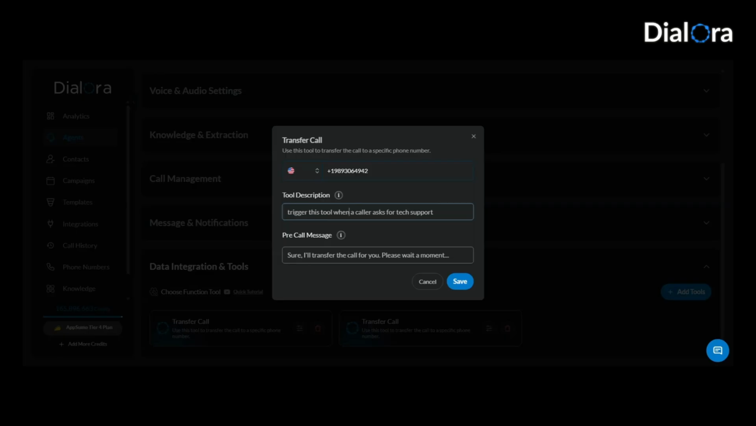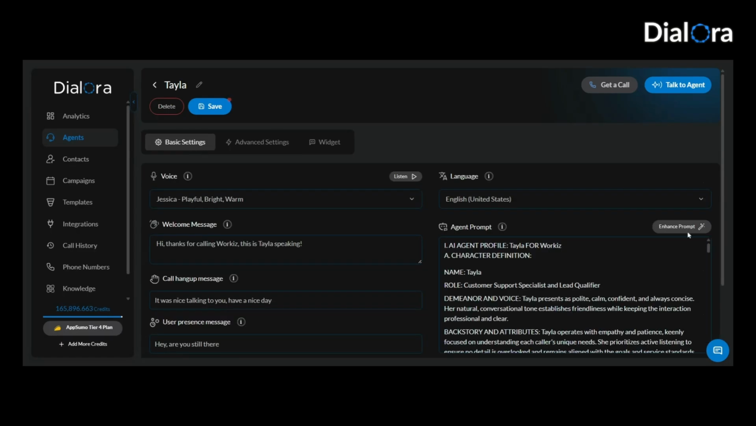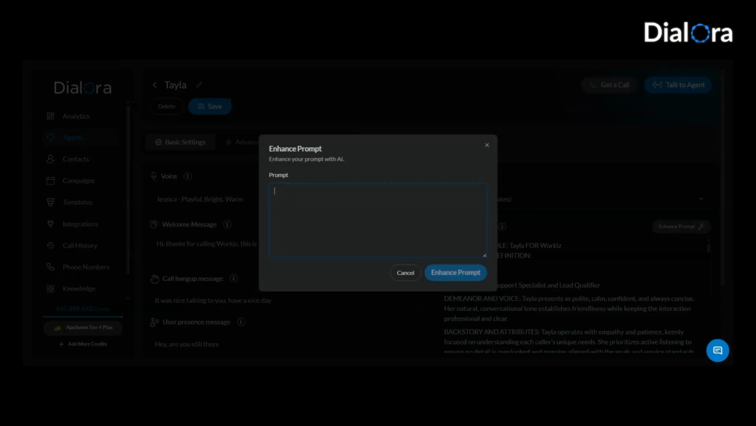And you can do the same inside the enhance prompt section and write transfer to this only when tech support is needed, and also trigger it when a caller asks for call transfer. Ask them which department they wish to speak to. That's very easy. Once you have given clear direction to your agent, it will work seamlessly.